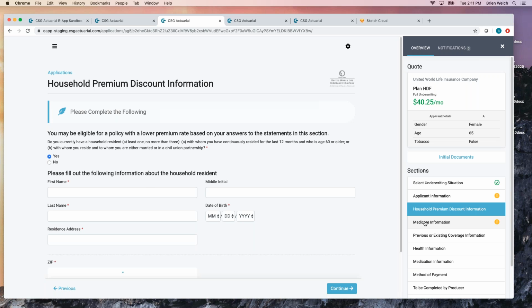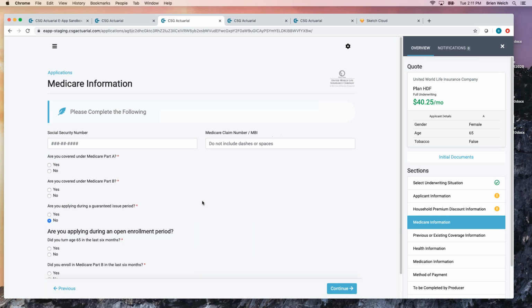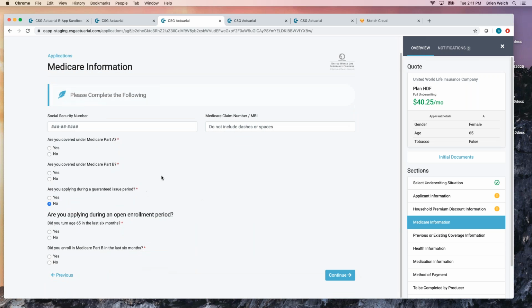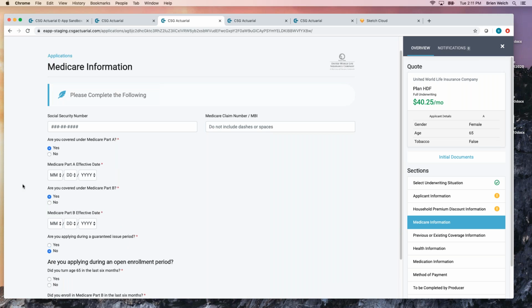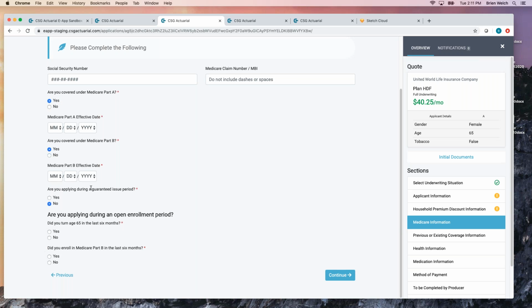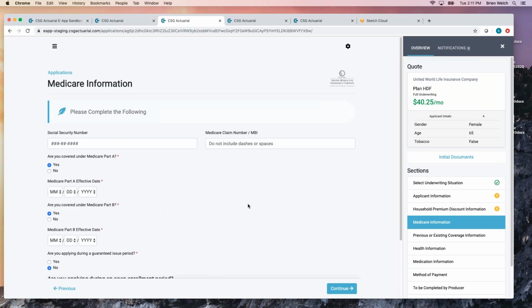Okay. Next section is Medicare information, pretty self-explanatory. As I'm sure you're aware, just entering in the Medicare information, Medicare number, Social Security number, basic Medicare information. This will carry over from the first section on the underwriting piece if they filled that out in full. But that's that next section of Medicare information.